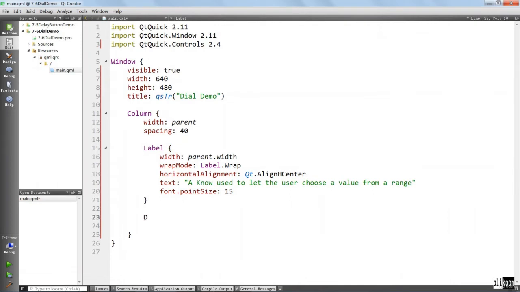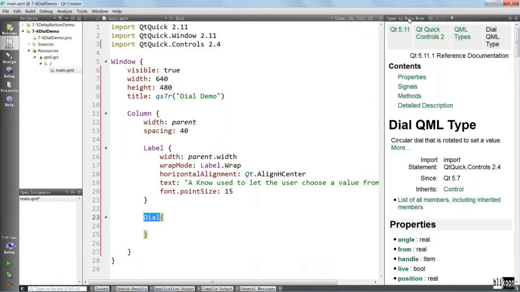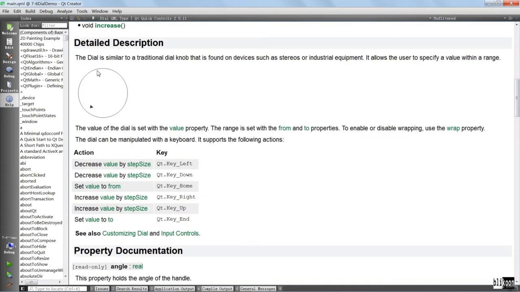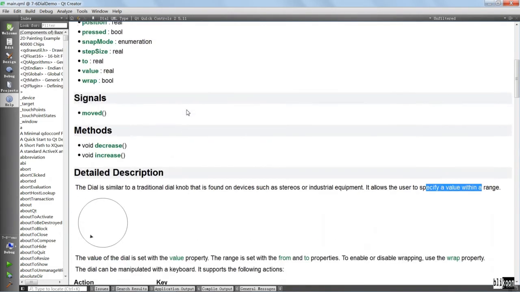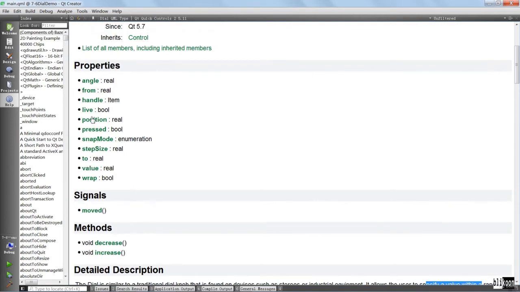Down here we put a dial component, and we can go to the documentation of it to see what it is and what it does. It is similar to a traditional dial knob that is found on devices such as stereos and industrial equipment. It allows the user to specify a value within a range. It basically looks like this. If we look at the properties, there is a from value, a to value, and other properties that you can look at if you are interested.